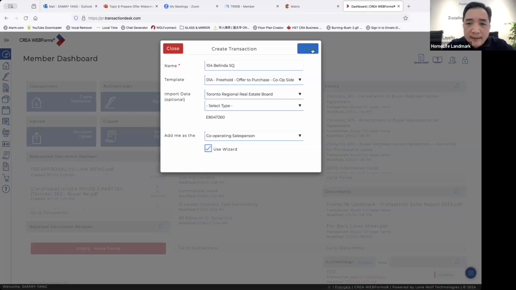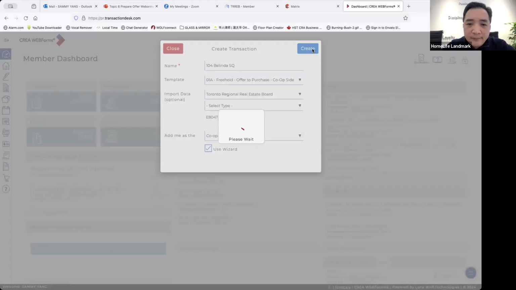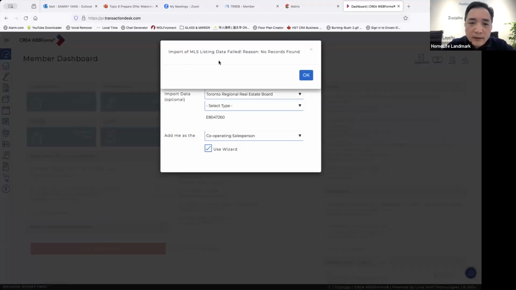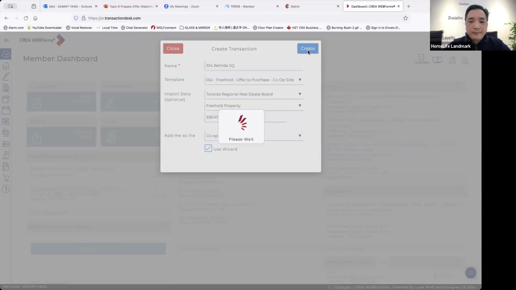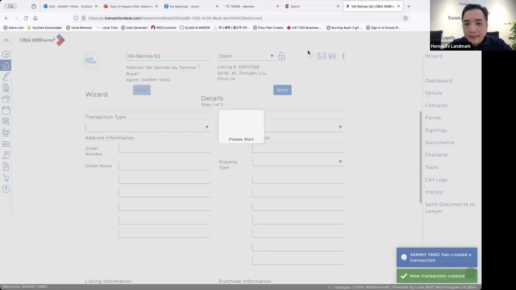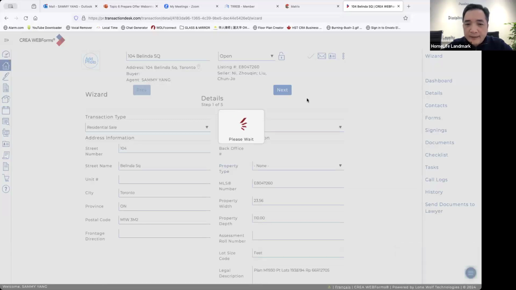We have some agents, they said that when I create, they have a problem importing the MLS file. So the reason is because you did not choose the type. So we have to choose the freehold. Once we choose, we click create. And now we create the transaction.